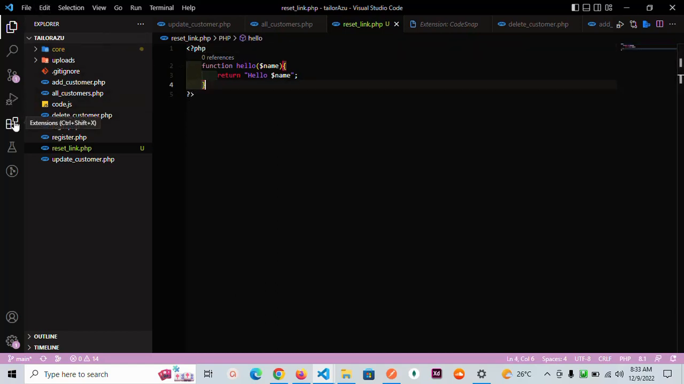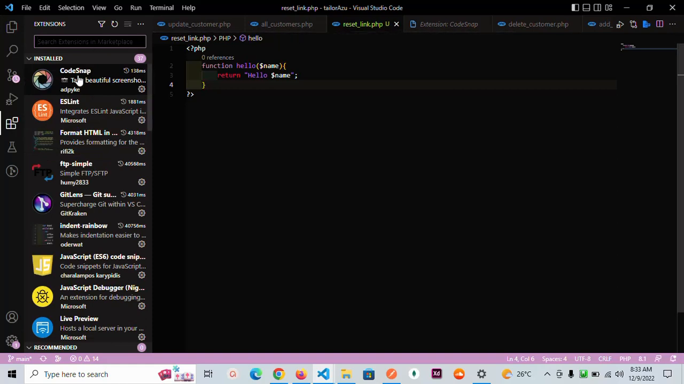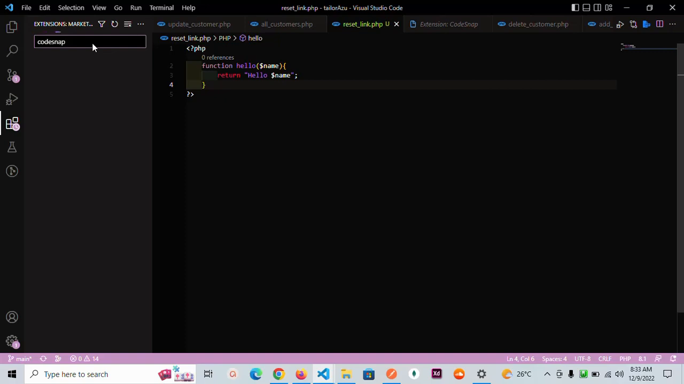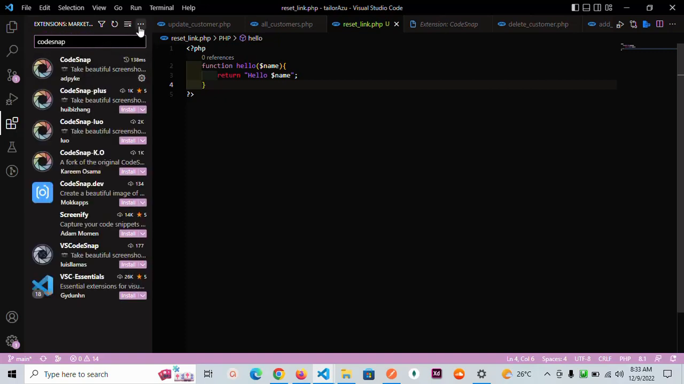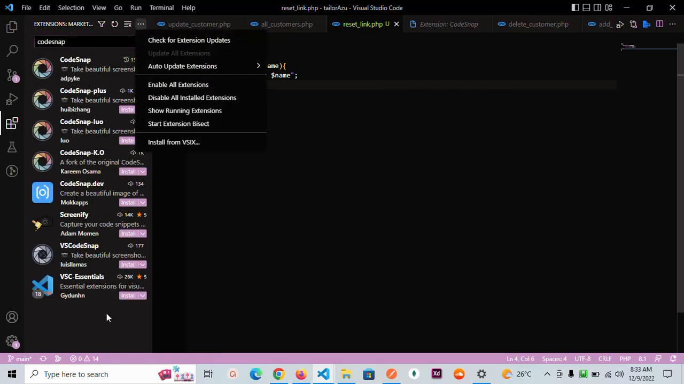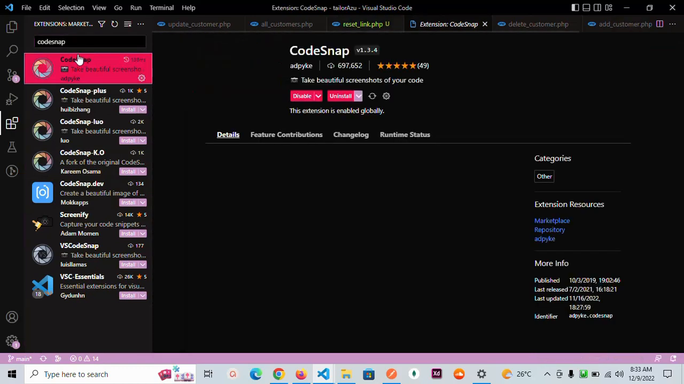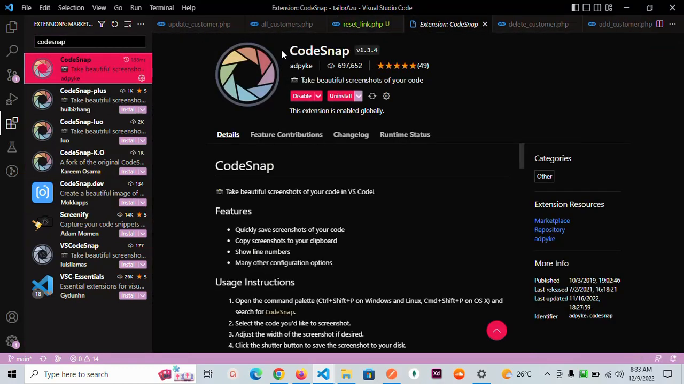So head over to your extensions tab. This is the extension here. All you have to do is just search for it. This one is the extension, and I have it installed already. So search for this extension CodeSnap. Once you've searched for it, install it and go back to your code.